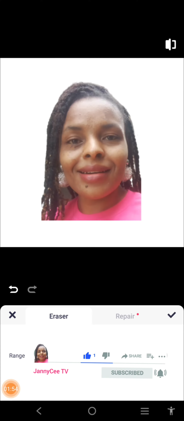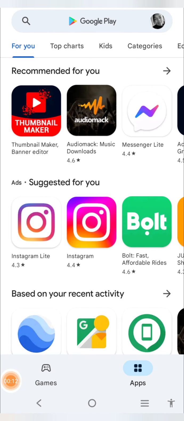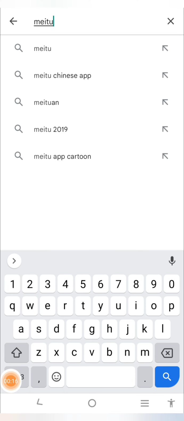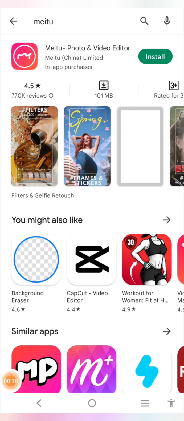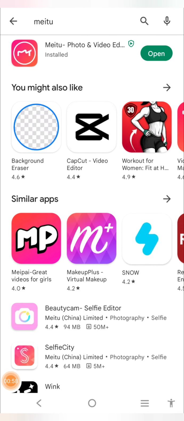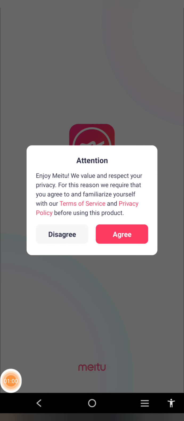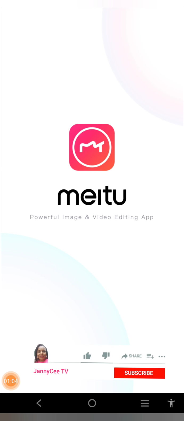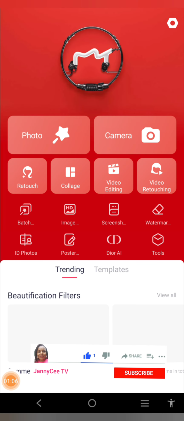Let's get started. To achieve this, we'll be using an app. This app is a video and photo editor. Install this app, open it, give the necessary permissions and agree to the terms and conditions for this app to function very well. If there's any unwanted element in your video or photo, you can use this app to erase them. Agree, agree. Next, we are moving to photo.